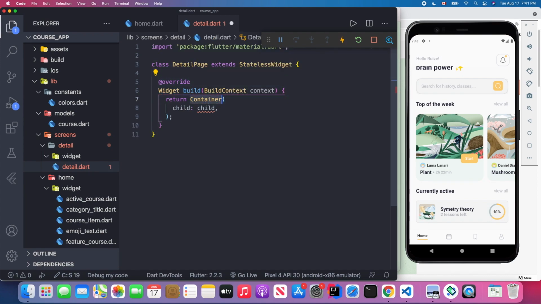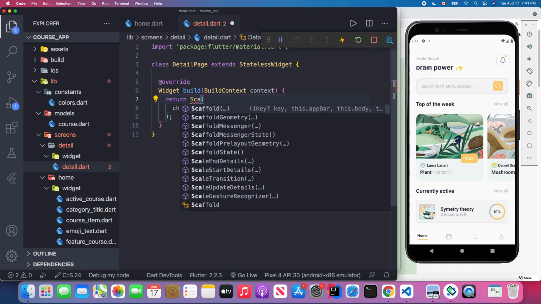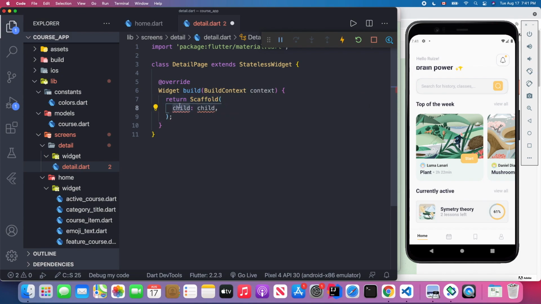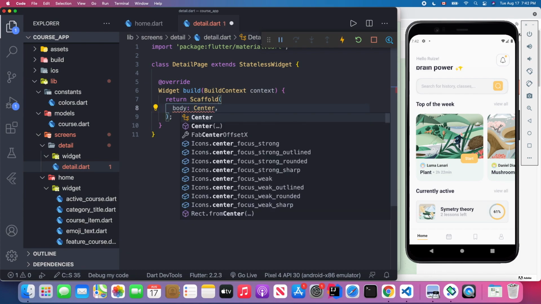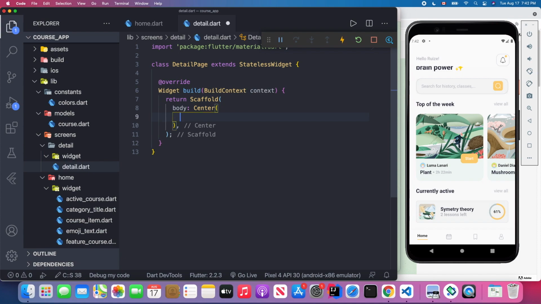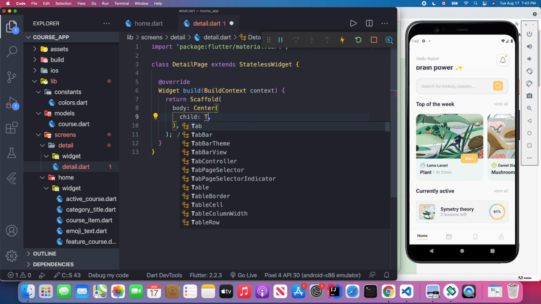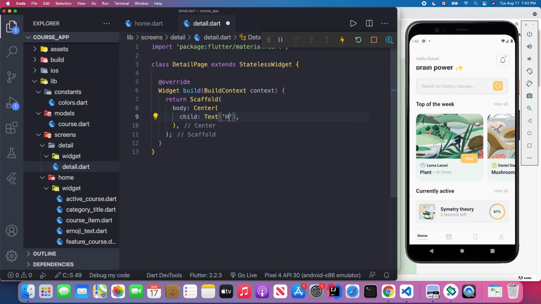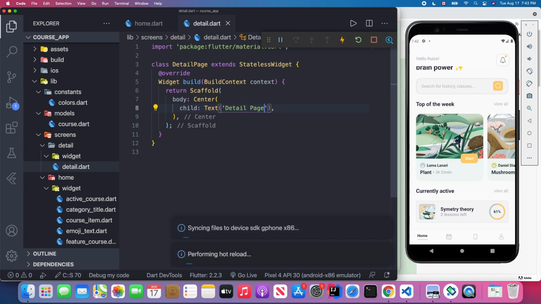Okay, so here I'm going to return a scaffold widget. So we need to change this child to body, and also I will just paste a center widget, and inside center widget I just make a text widget. I just call it detail page, and I want to test it.